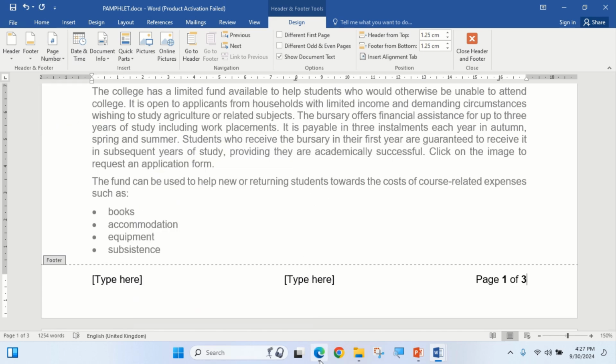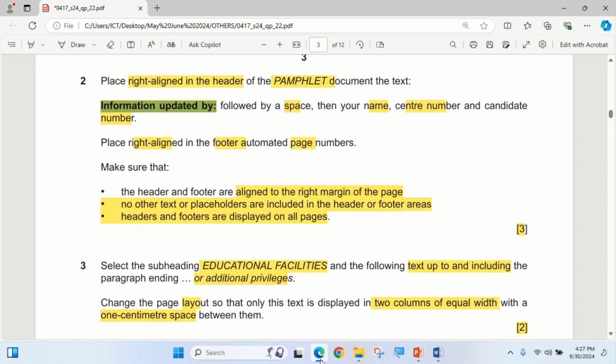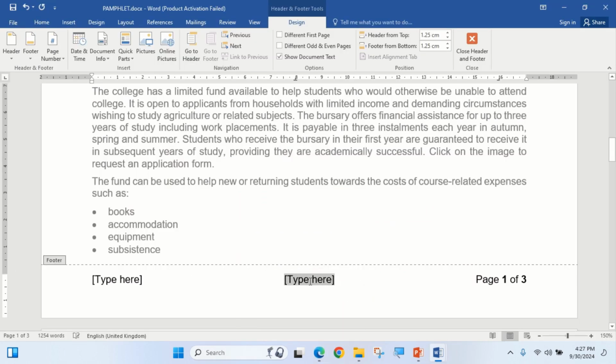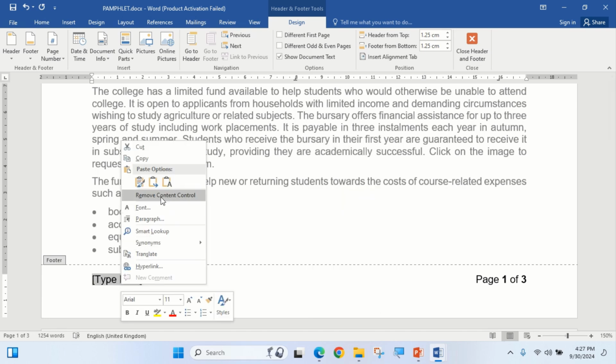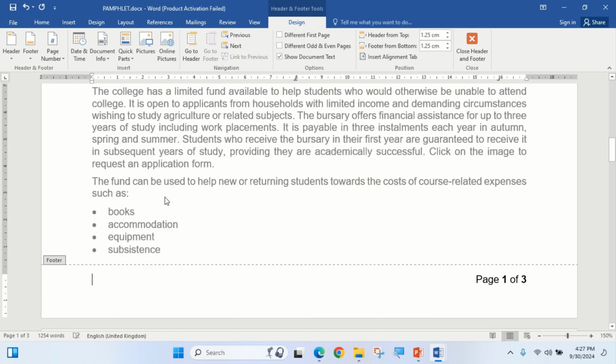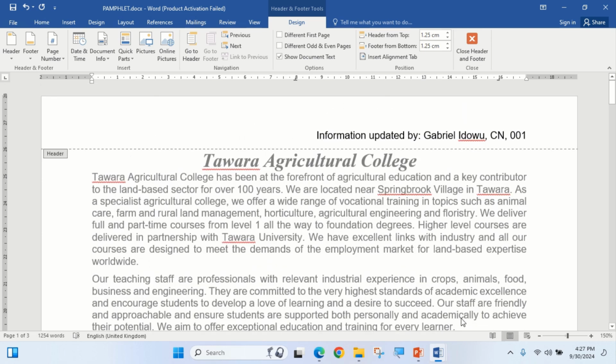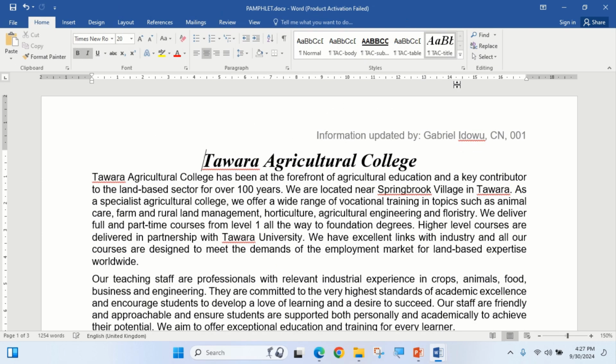All right, what else? Then make sure that the header and footer are aligned to the right margin of the page. No other text or placeholders are included in the header or footer areas. Headers and footers are displayed on all pages. So select this and click remove content control. So we have it right aligned in the header and the footer, so you can close header and footer.